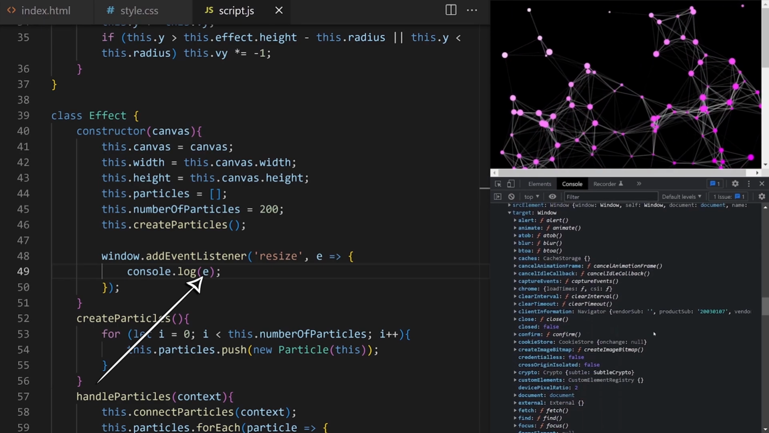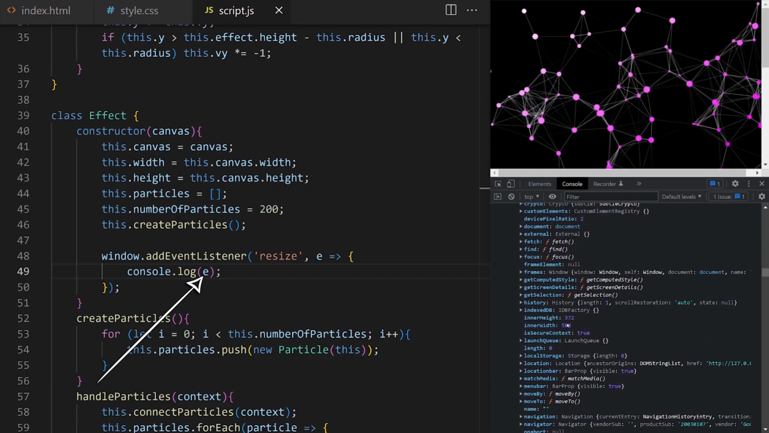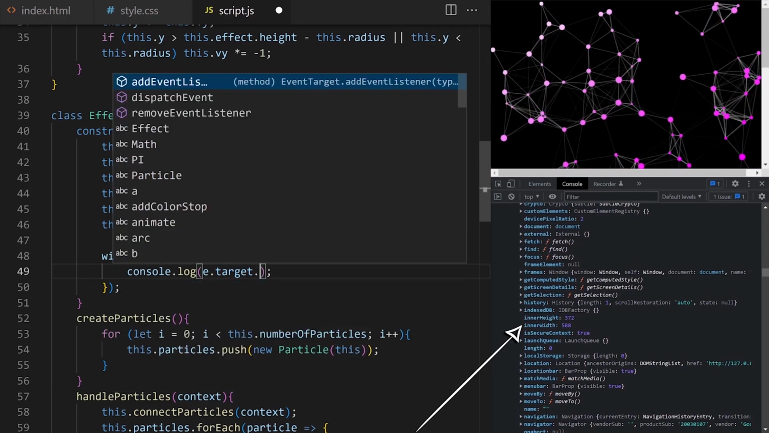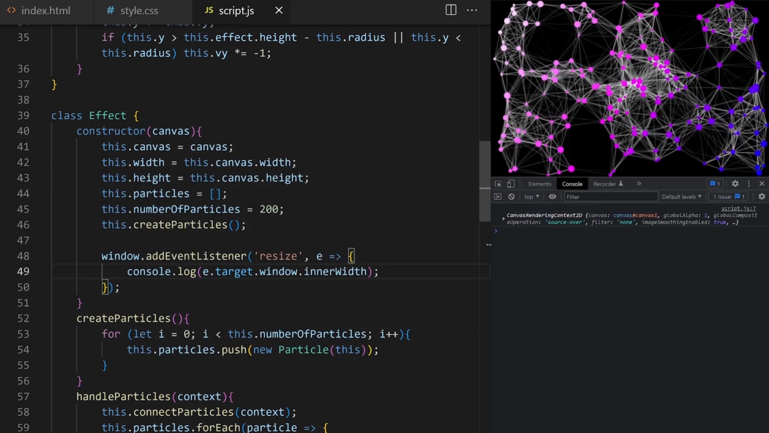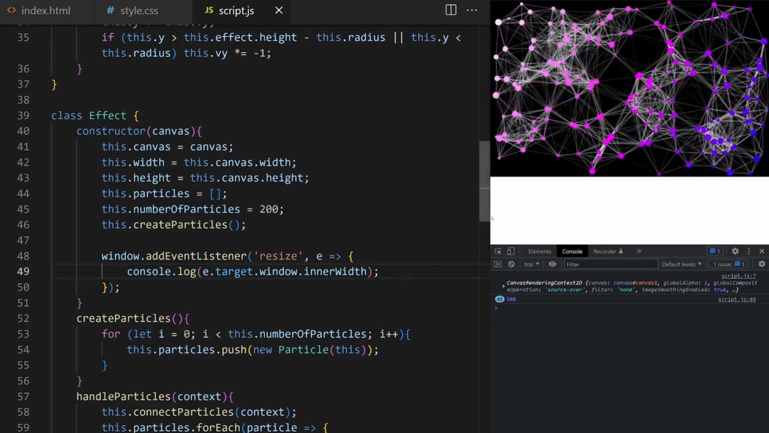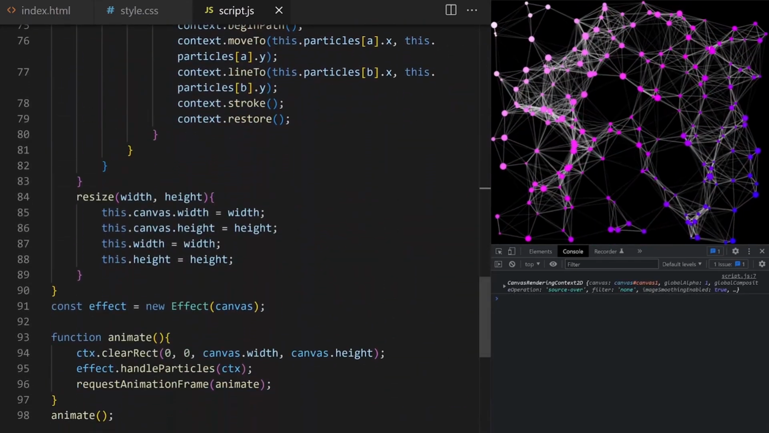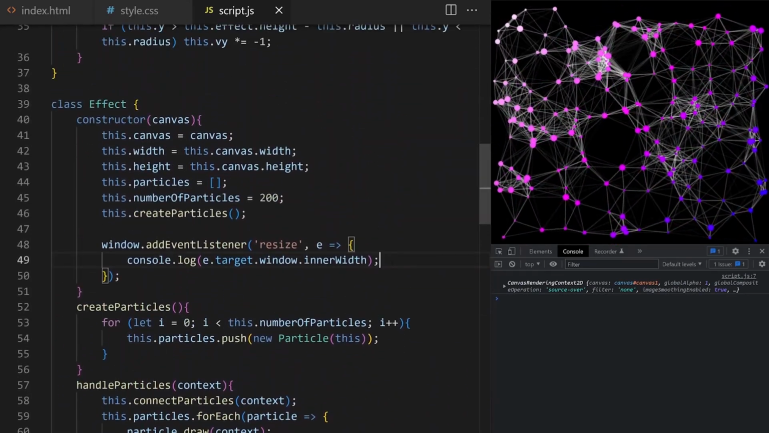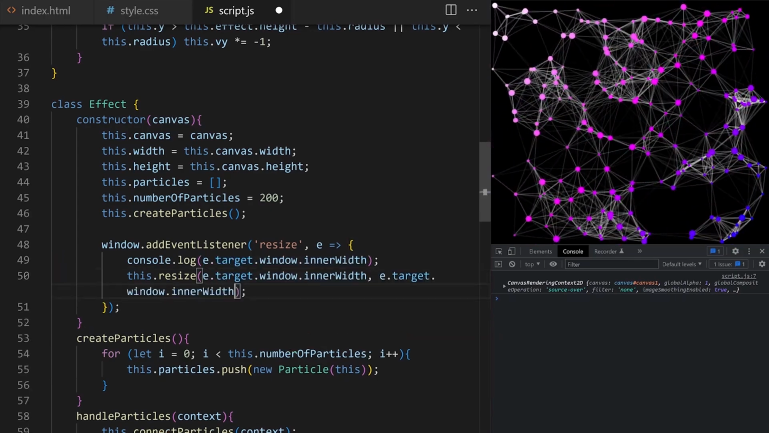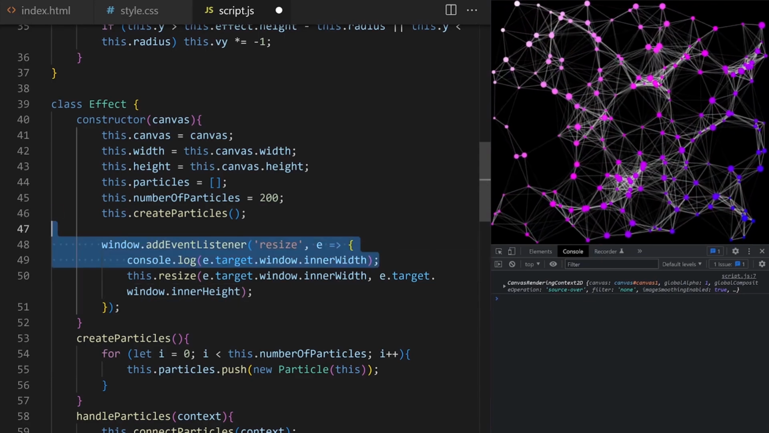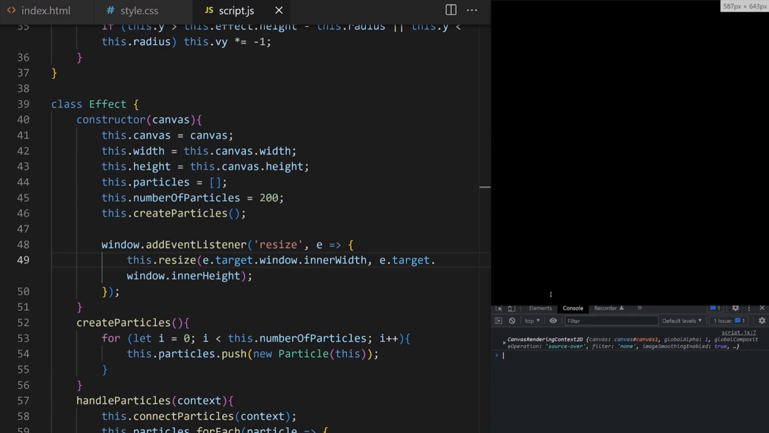Inside, I'm looking for the new updated width and height. I find them in here. So we access it like this, e.target.window.innerWidth. Now, when I resize horizontally, we can see it's updating. I know that our custom resize event expects width and height, so when I call it here, I pass it the new updated width and the new updated height. When I resize the window, I can see that canvas size is changing as well.